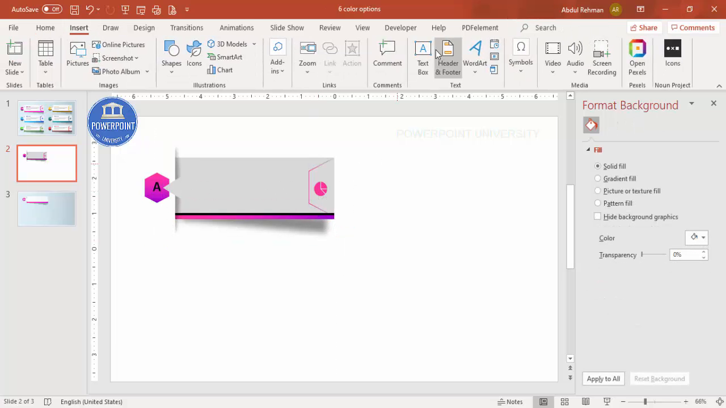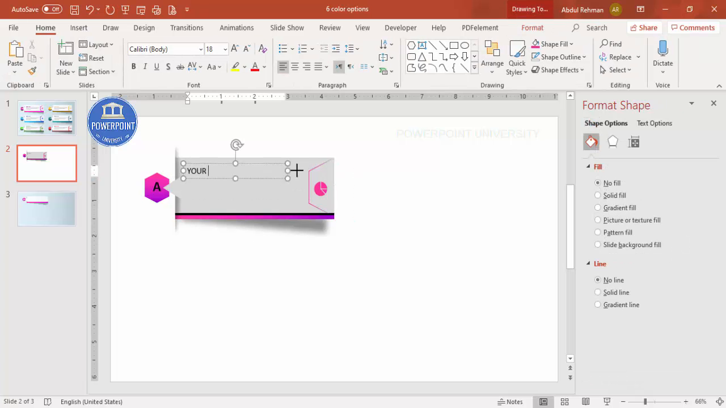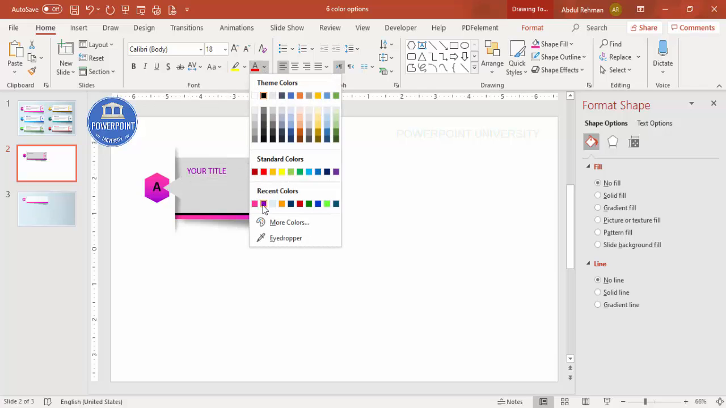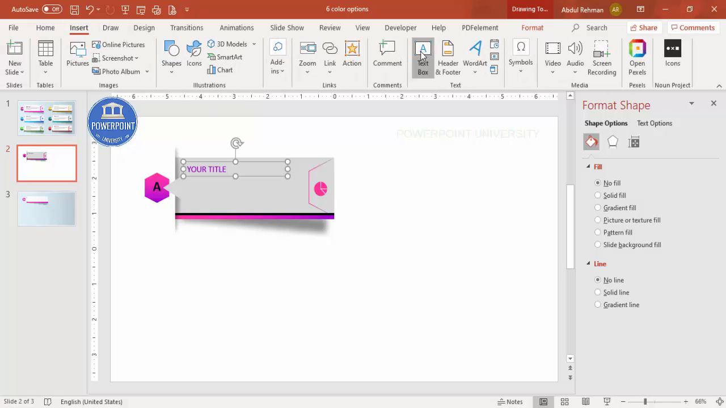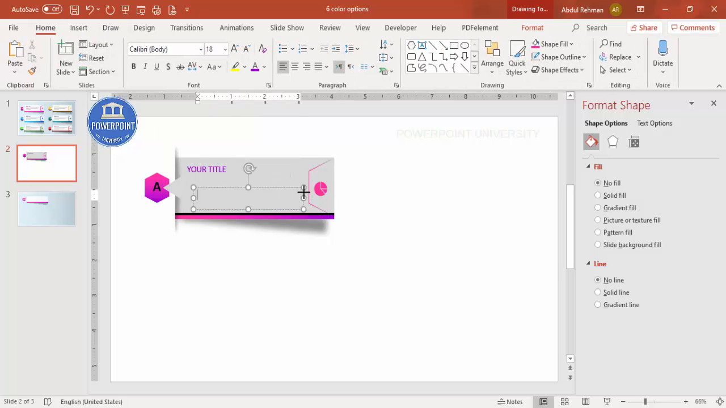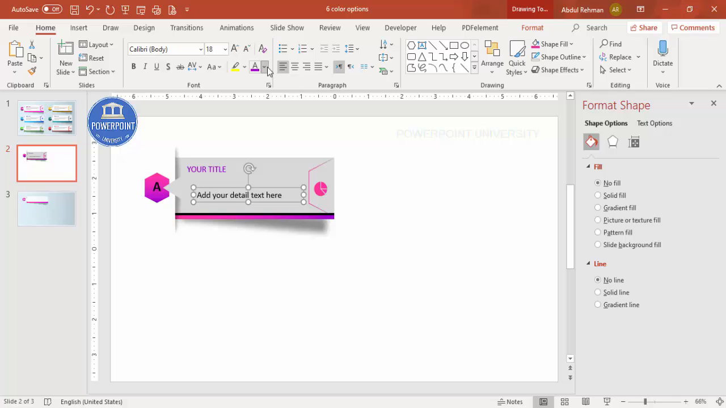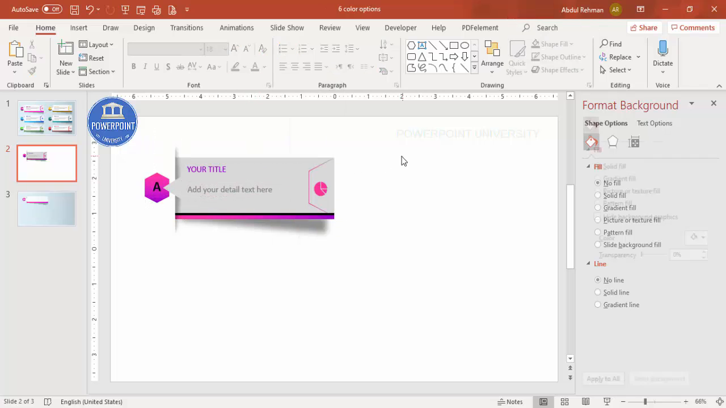Then go to insert text box. You can add your title here. If you want, again, you can give some different color, or you can keep it black also, and then go to insert text box, and you can add your detail text here. Again, give some dark color, gray color, and just add it here. So it looks something like this.